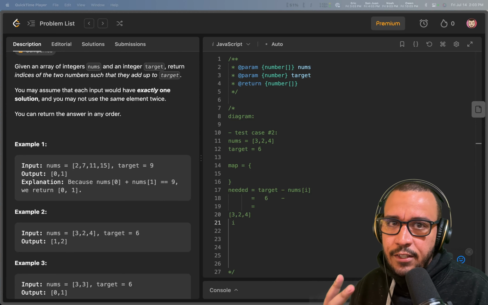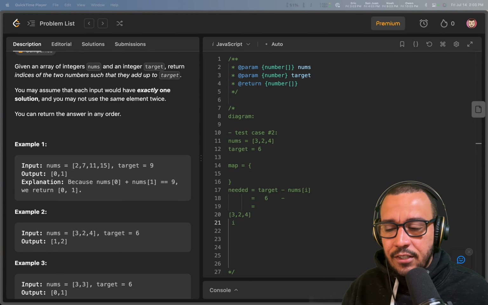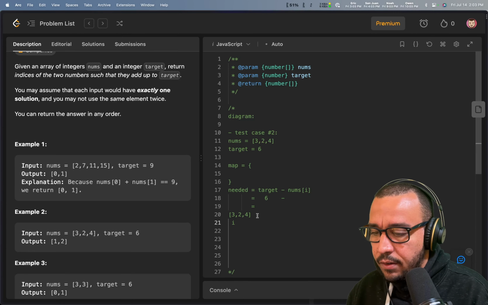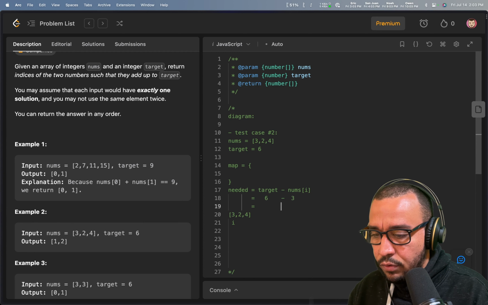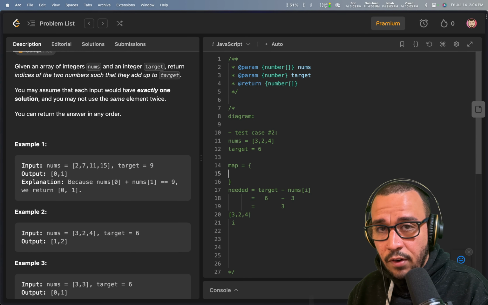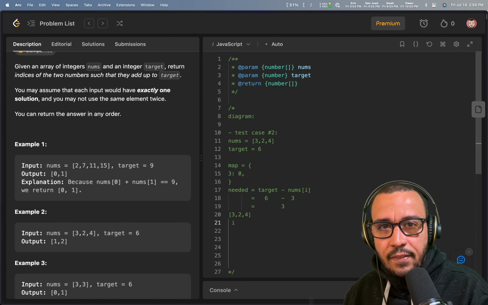Let's go over test case 2 to make sure there aren't any gotchas. Again, we're looping through nums. We have it down here. Let's start at the first index, 3, and our target is 6. Nums of I is 3. This gives us 3. Have we seen a 3 before? We haven't, so we move on. But before we do, we're going to add it to the map. And then we move on to the next one.